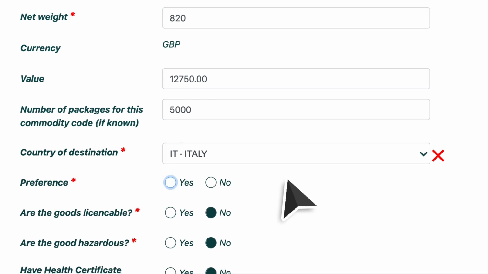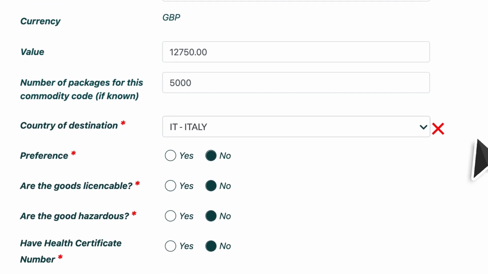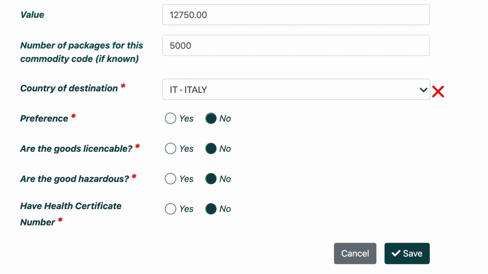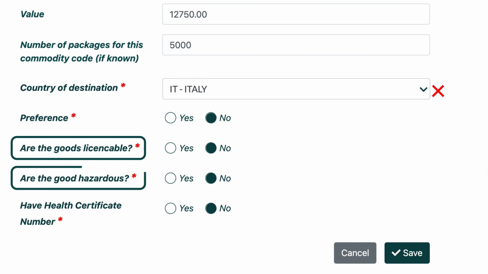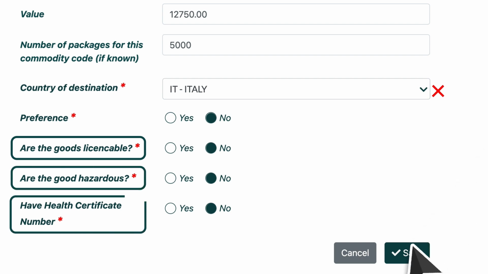Certain countries will reveal an additional field entitled Preference. Here, you simply need to select Yes or No as to whether your shipment has a preference. This information will be provided on your invoice. Then the final three fields simply require you to select either Yes or No to the following questions. Are the goods licensable? Are the goods hazardous? Do you have a health certificate number?